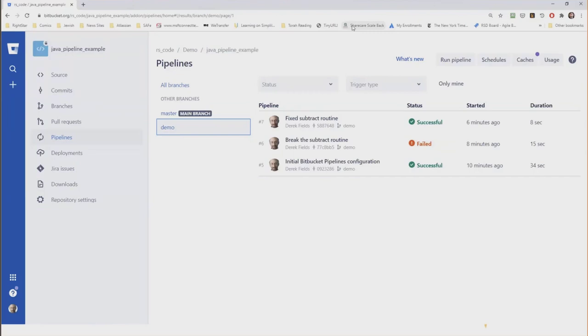Probably the biggest limitation, and the one that I think is going to have to be fixed down the road, is that it will not build Windows or Mac projects. You can't do a .NET build right now in Bitbucket Pipelines. So you can use Bitbucket Pipelines for doing a lot of Linux things, but if you're moving outside the Linux environment, you're going to need to look at using Bamboo.